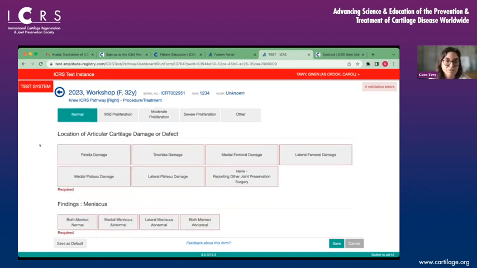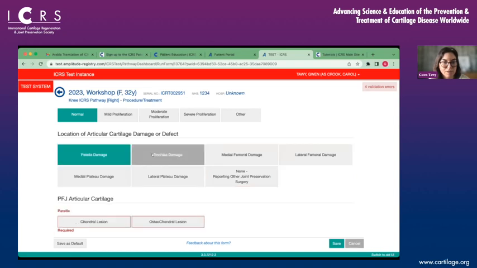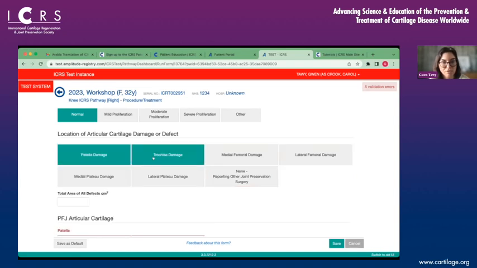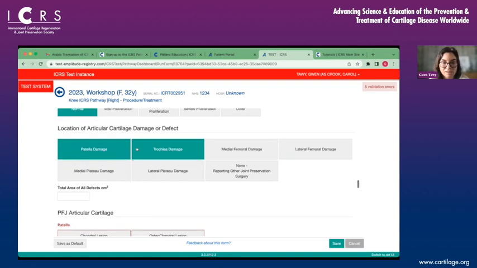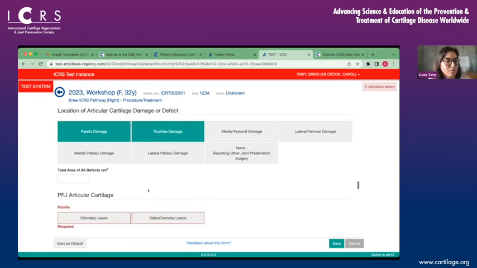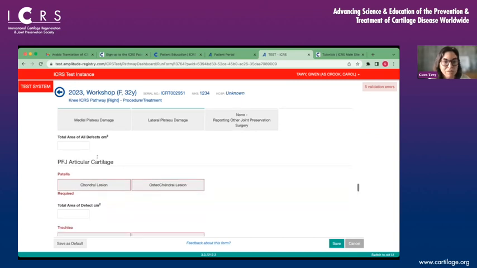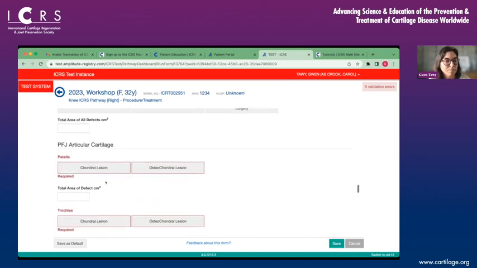And then it'll ask you where the cartilage damage or defect is. So this is when we're starting to ask questions about what was actually wrong and what was actually done to the patient. So here, let's say, for example, that they had patellar damage and trochlear damage. This doesn't necessarily mean that you have to have treated both of these in this surgery. It's just telling us, we know this patient has this damage. And if you know the total area of defects, you can put that in there.